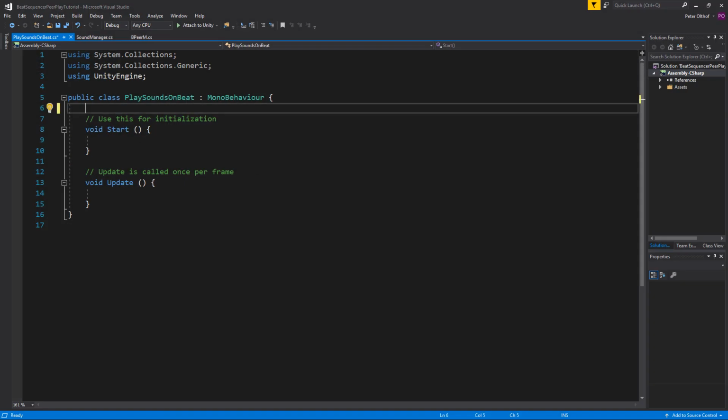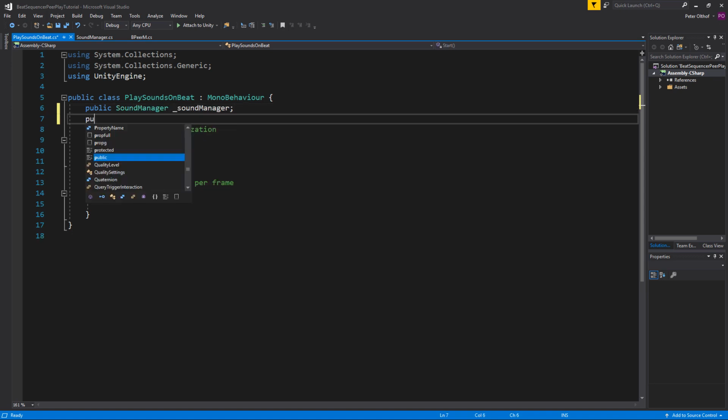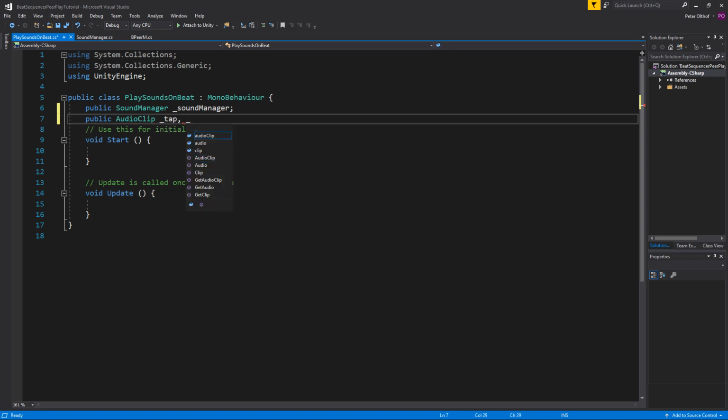Let's start by creating a reference to our sound manager. So I'll say public sound manager is going to be the sound manager. Let's also add the audio clips that we need. So public audio clip, and I'll call this clip tap, and I'll call this one tick.